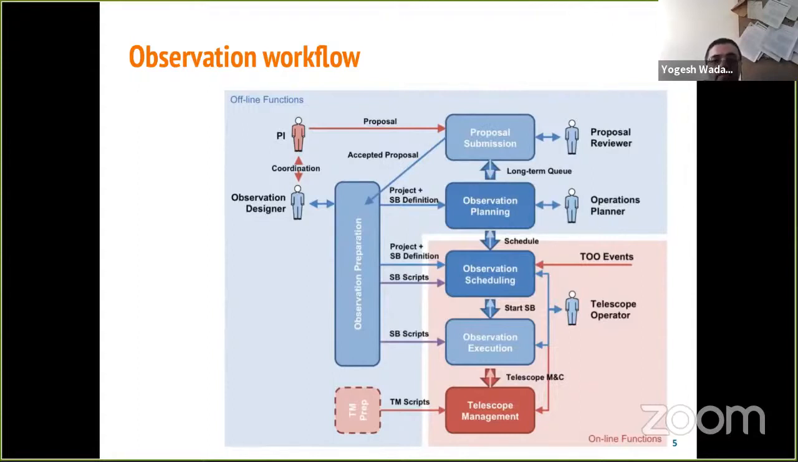A scheduling block is basically a program that tells the telescope to execute an observation, right? It may just be a script or something more complicated. Once the observation is scheduled, the scheduling block is run on the telescope and the observation gets executed. And during the scheduling stage and the observation stage and the actual low-level telescope monitoring and control system, the telescope operator will play an important role.